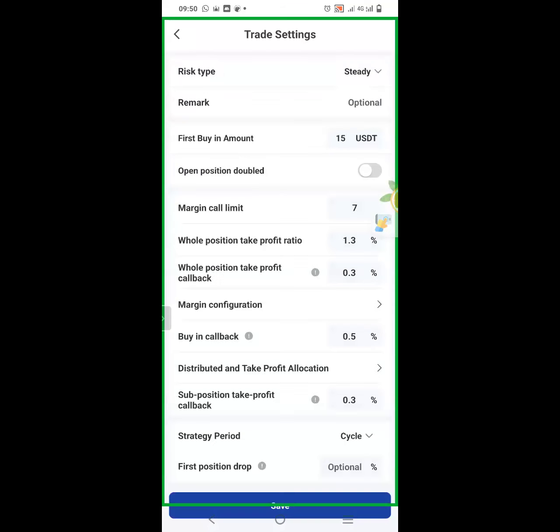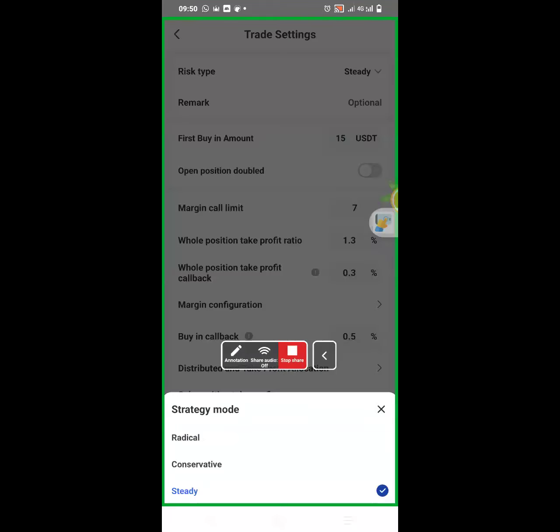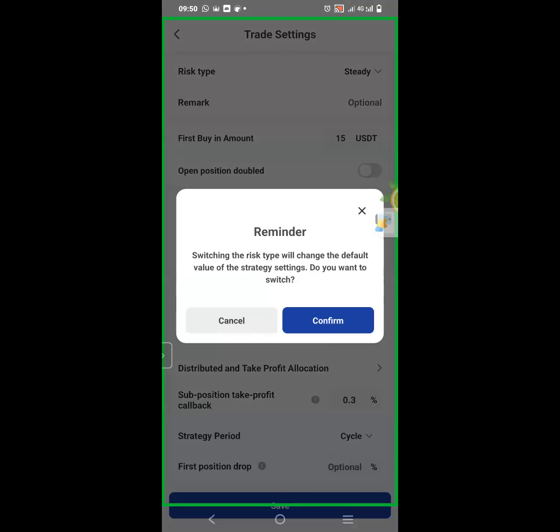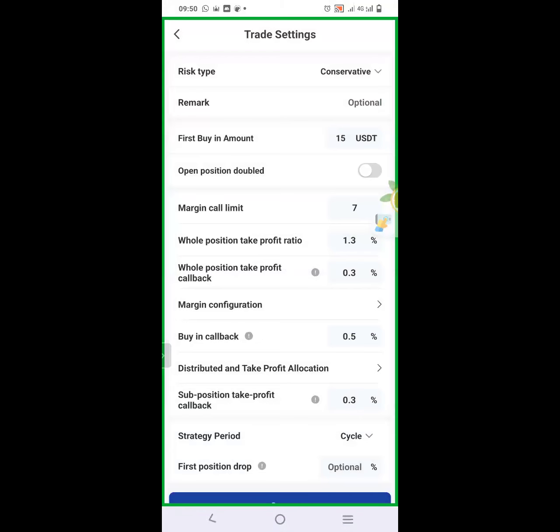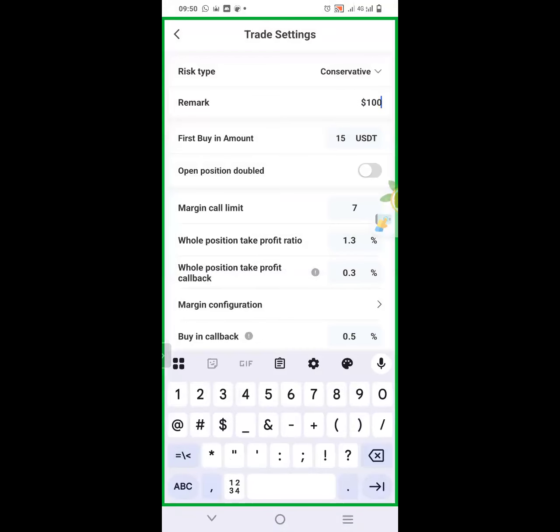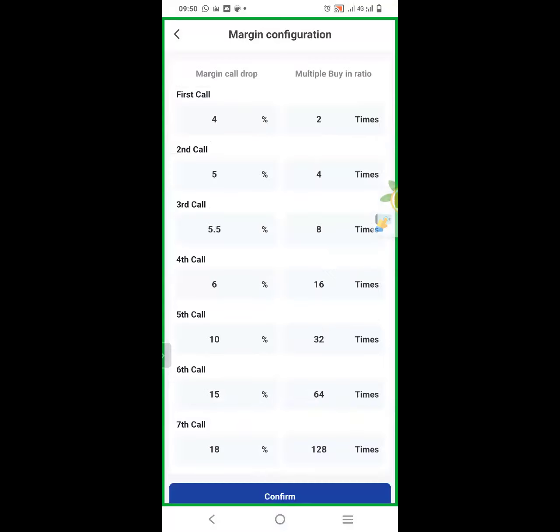The first thing you click here is your risk type. We have radical, conservative, steady. Choose conservative. Then confirm the change of the risk type default setting value. Conservative. For the remark, I will type $100, which means $100 settings, okay?